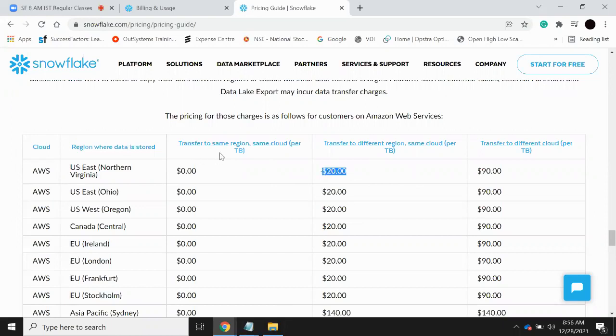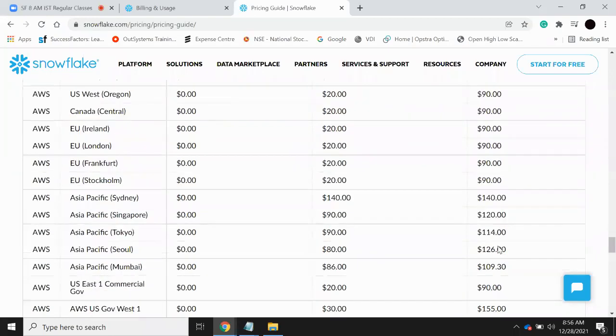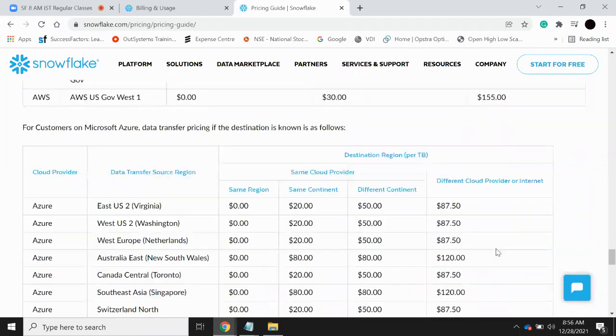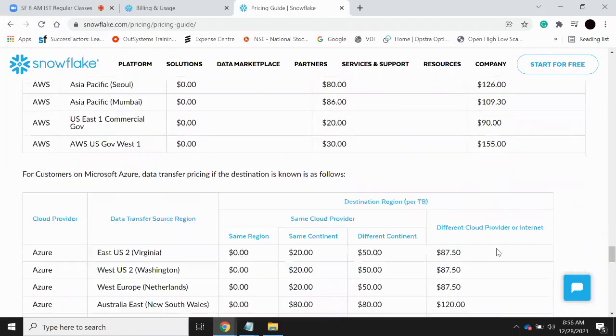So if they want to move from one region to another region, the charges will be there. From one cloud account to another cloud account, see this one. From one cloud to a different cloud, the charges will be this, right? So this is for the data transfer. Very rarely will they use this, but these are the charges they are going to apply.